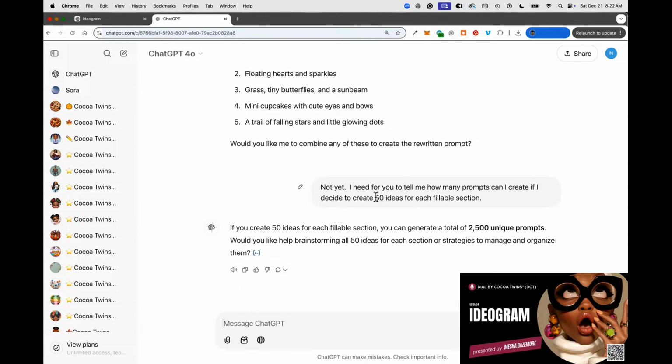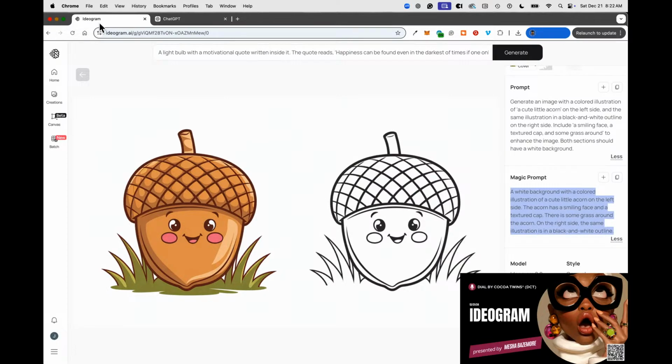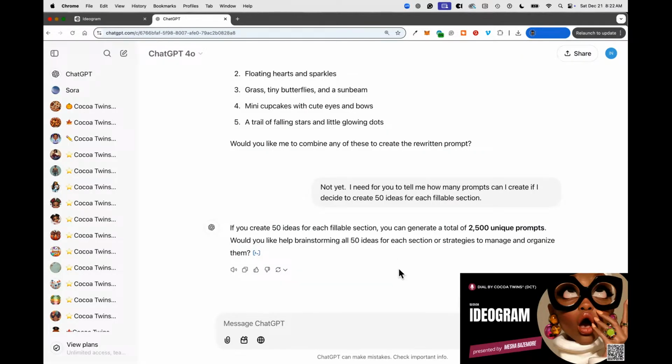The more fillable sections, the more prompts you can create. So from Ideogram, 1 prompt, to ChatGPT, 2,500 prompts. Now I can go ahead and create a prompt guide with all 2,500 prompts, or I can do one with 12, I can do whatever I want to do. I don't have to ask for permission, and neither do you.